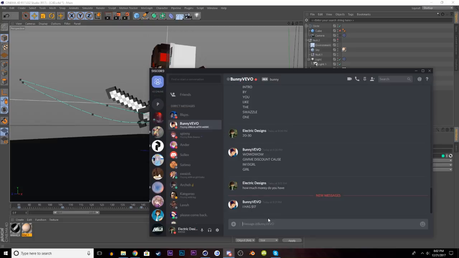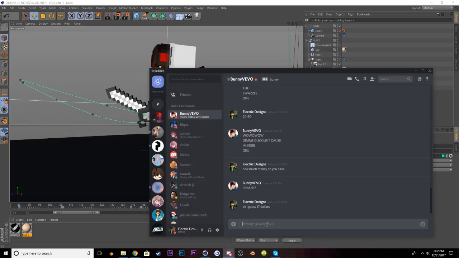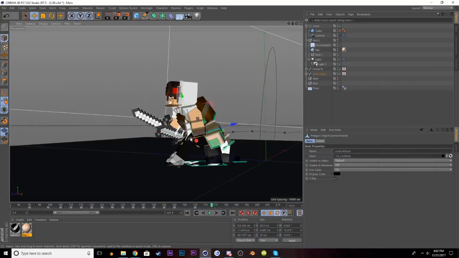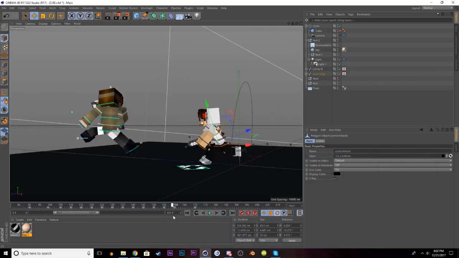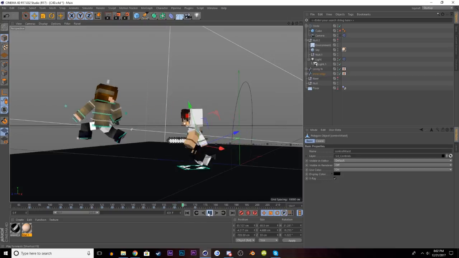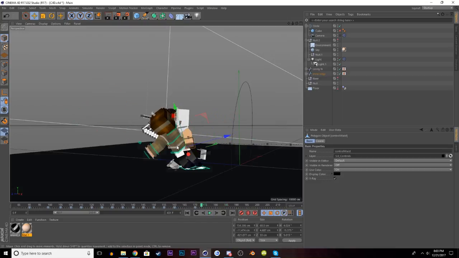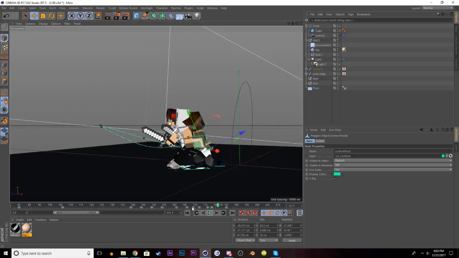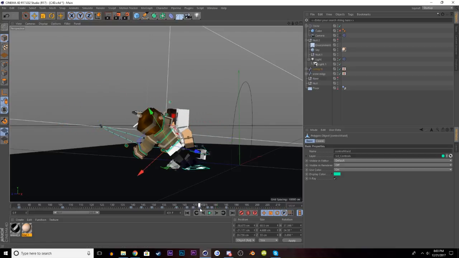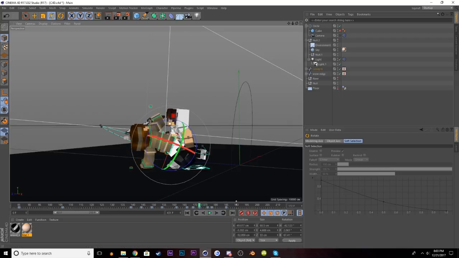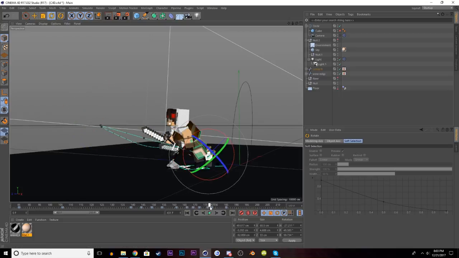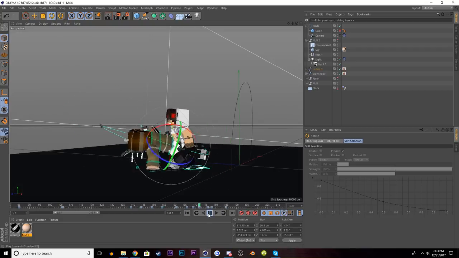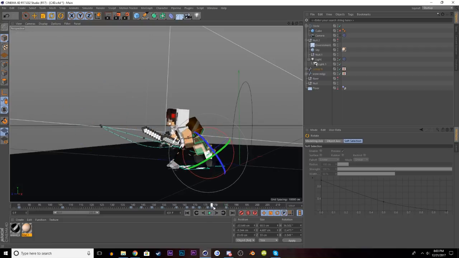Alright, so now we're gonna animate some actual good dynamic movement. So here I'm gonna be... So, oh, he... I might have to reanimate this. Alright. Oh my god. Oh, of course.